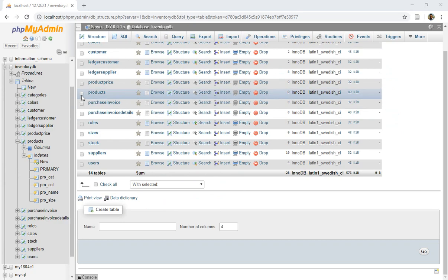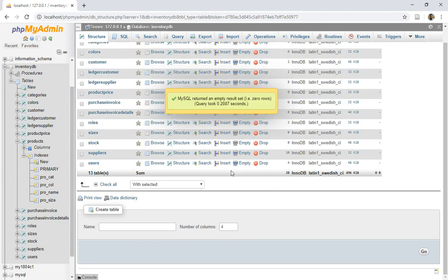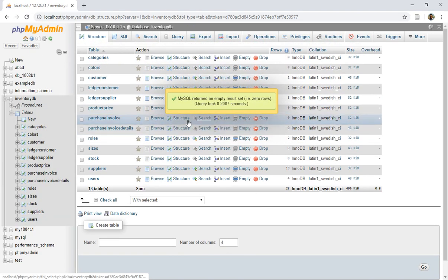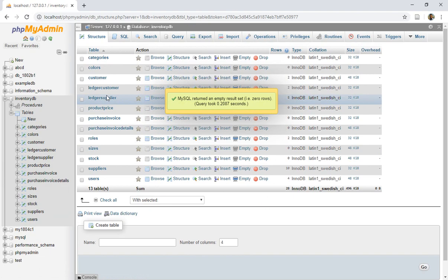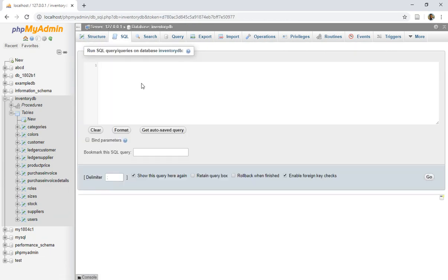I wanted to remove this products table, so let's select the products table and click on drop, and you see enable foreign key checks. You have to uncheck this and then click OK. So you see my products table has been successfully removed. Now let's try to create the products table again, but with two columns only.